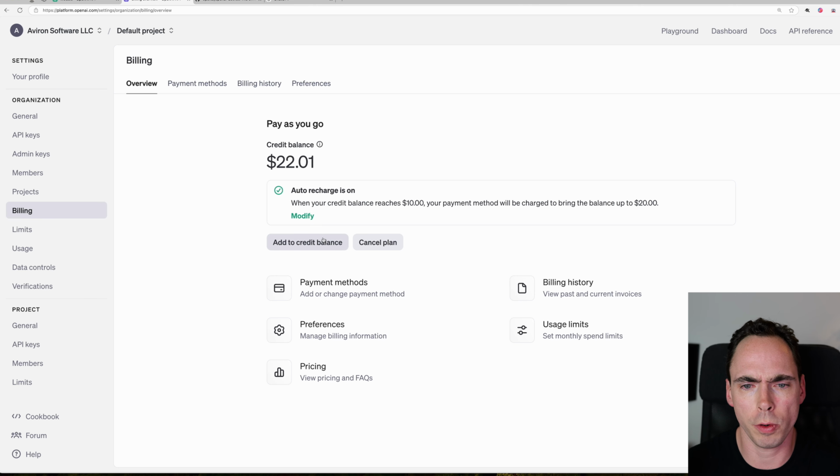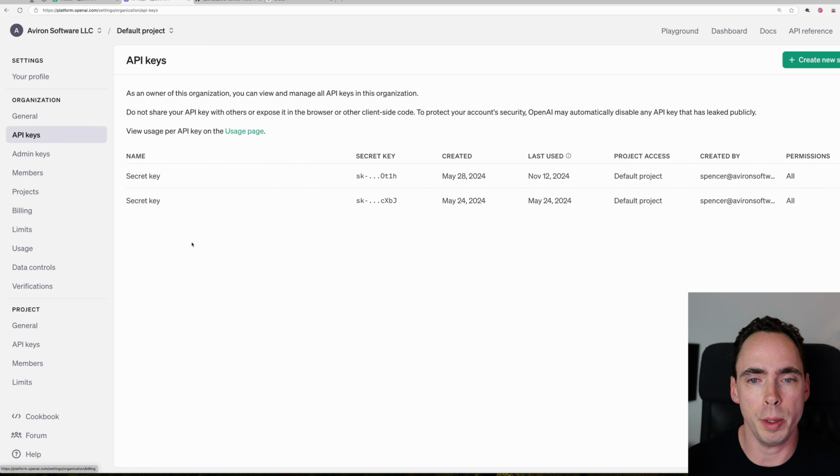So you're going to go to Add to Credit Balance, click there, and pay by whatever method of payment they accept. Typically a credit card will work. And then move on over to this API key section.